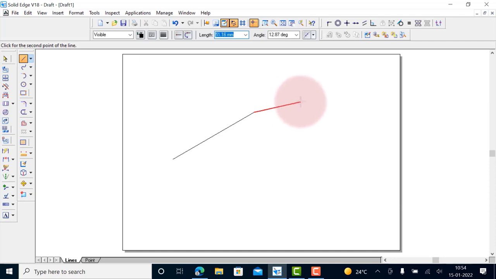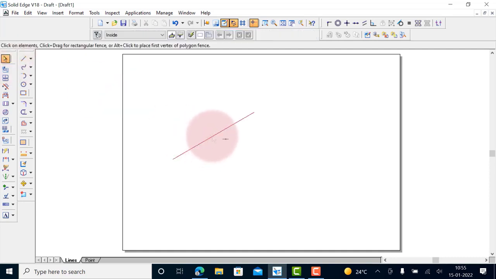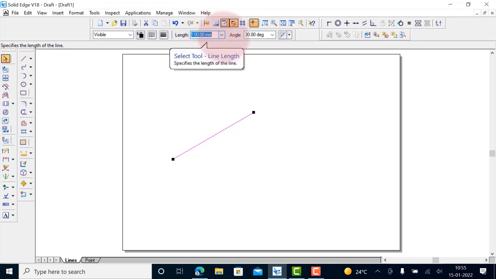Mouse, you can right click and terminate the line command. So I have drawn a line of 100 mm length at an inclination of 30 degree. Now you can select this line. So in the drawing view toolbar, there is a select tool. Clicking on this, if you come to the line and just click it, that will show the property of the line. So it is 100 mm length and 30 degree inclination.